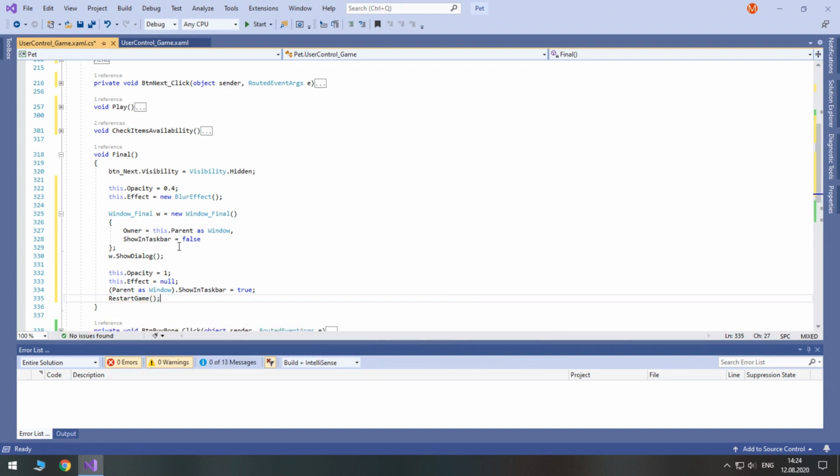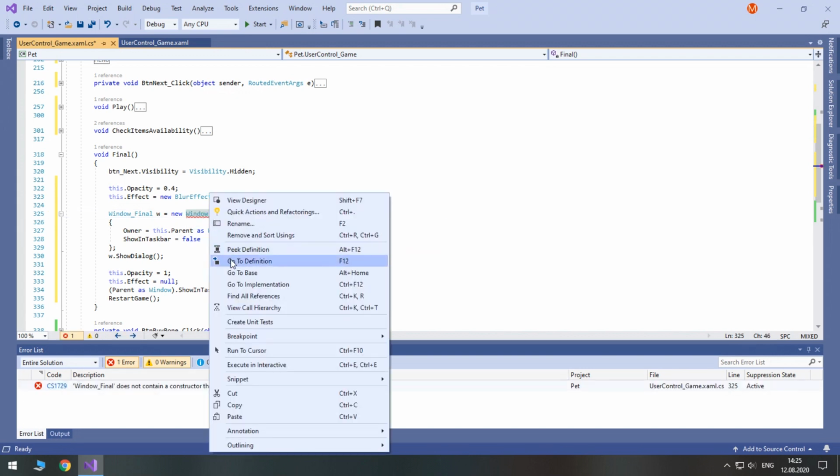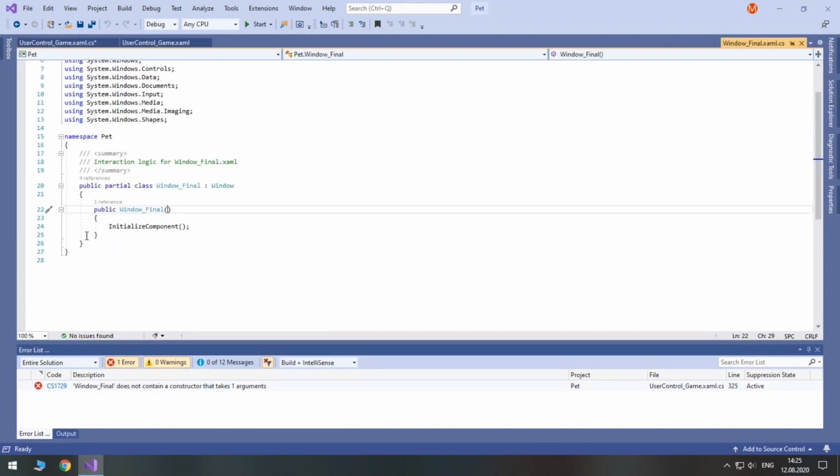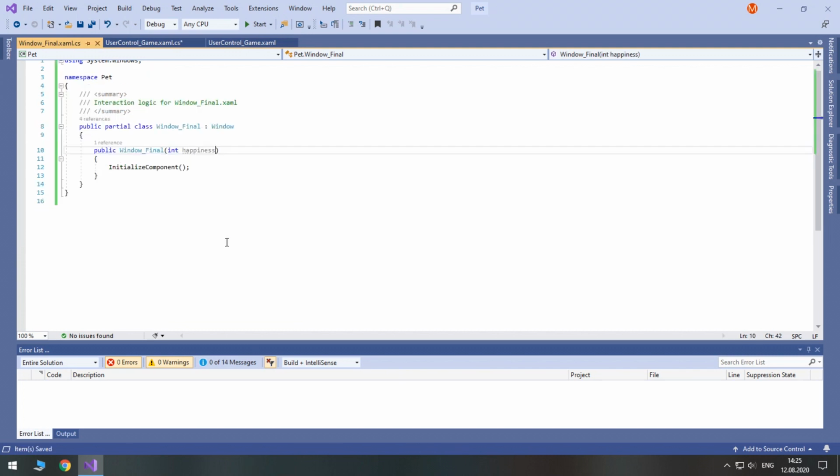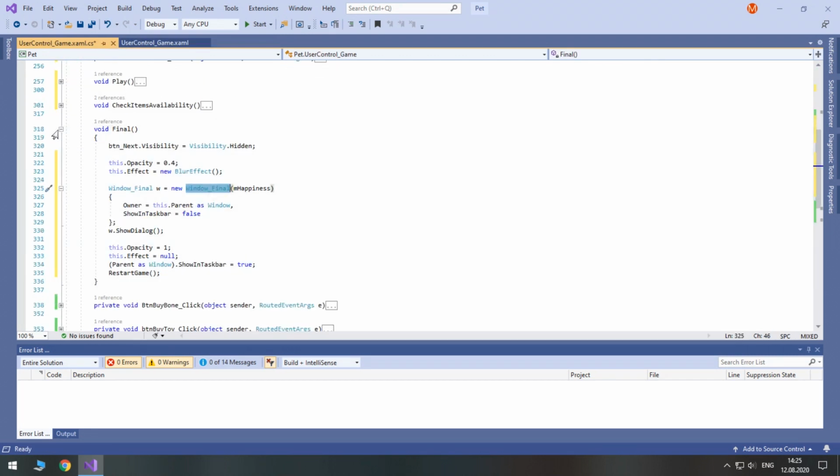So restart game. Now we need to pass the variable mHappiness into the constructor so that we could show it to the user in a separate window. So we will pass mHappiness, and as you see, by default, let's go to definition. By default it does not accept any arguments, so let's add an argument here called int happiness. That's it. You can close it. We are done with the final method.